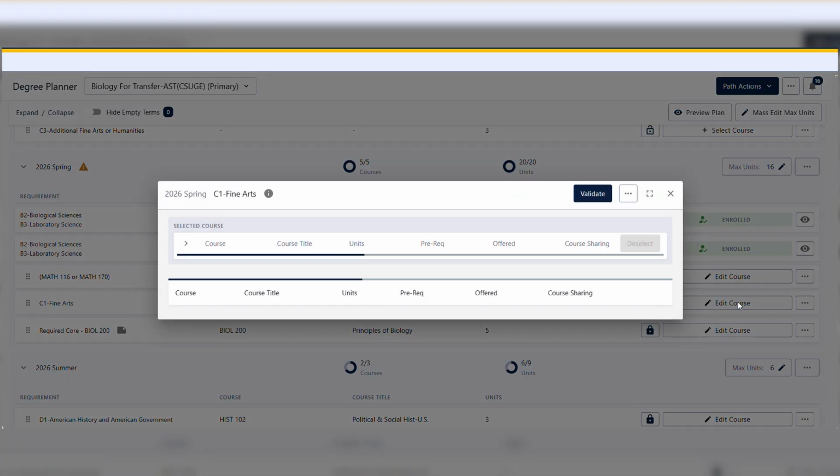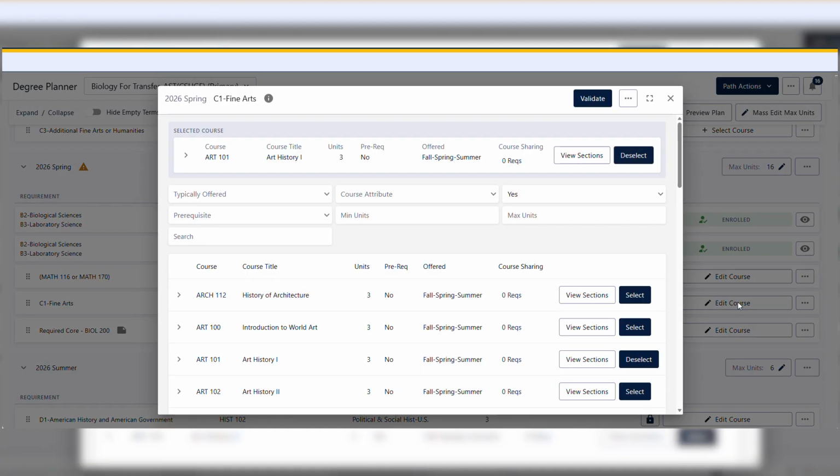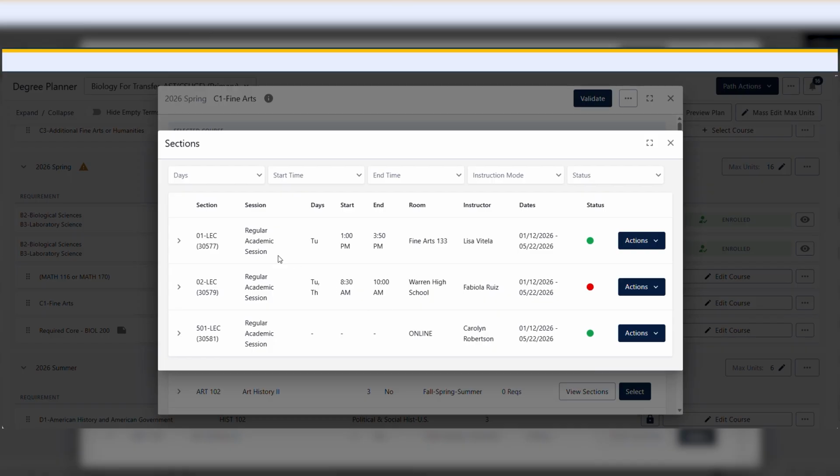Click Edit Course. When the window opens, you can view a listing of the classes and the sections. Once the sections window appears, you can view specific details such as meeting days and times, instructors, and status. You can also mouse hover over the icons. Click the black Action button and it will give you the option to enroll or to add to cart, which simply means that you can hold on to it for later.